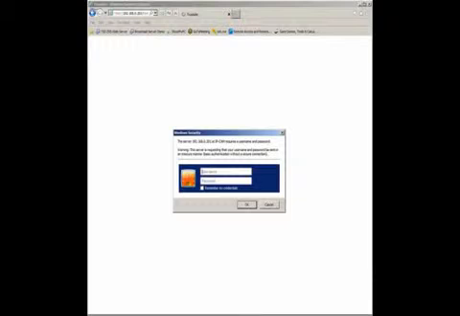In a moment, Internet Explorer should appear with a login screen. If Internet Explorer does not open, but some other browser like Firefox, Safari, or Chrome does, simply copy the address and paste it into Internet Explorer.